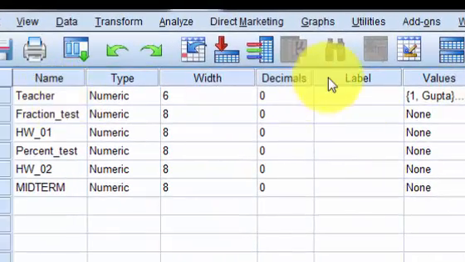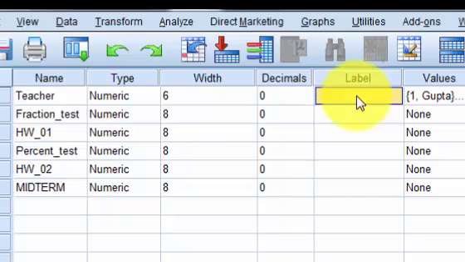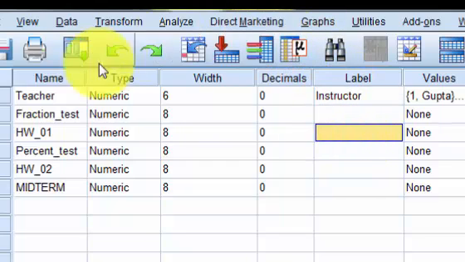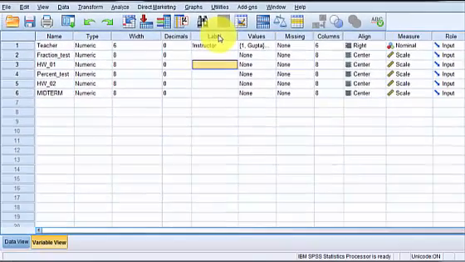Now, if you want to change the name on what is shown on the output sheet, you would put this here, right? I could type in instructor, and I could spell it right. So in the output sheet, instead of saying teacher, it would say instructor. But you have your options about that as well. So, but that's it about variable view.